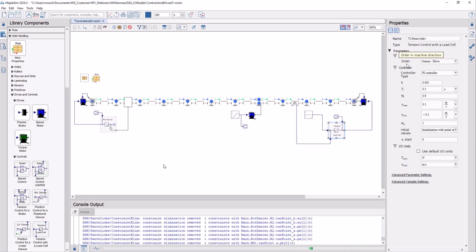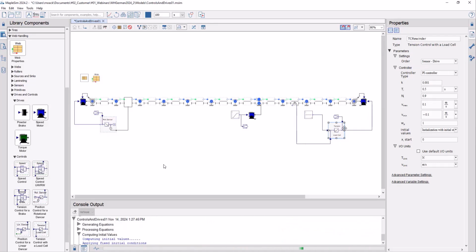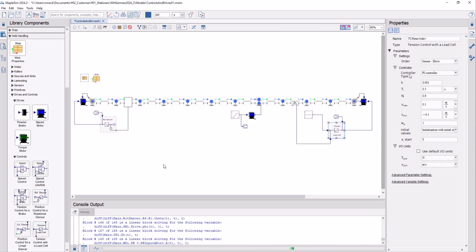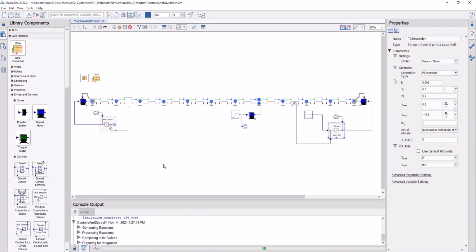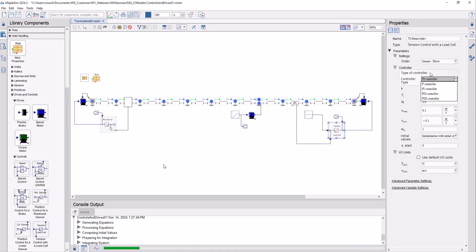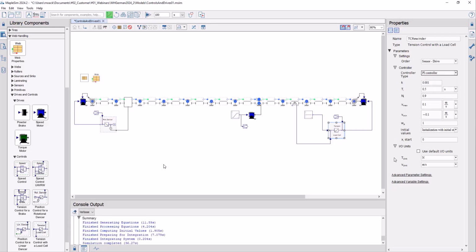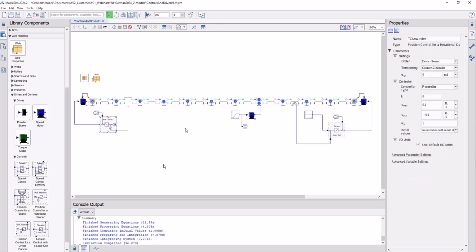At first is always to define the order. It's sensor and then the drive, or the drive and then the sensor. And the second is the controller setting itself. You can change the controller type, P controller, PI, or the PID controller setting. You can define the control parameters, define limits, and lastly, as I talked about, there is the possibility to define the units, I/O units, for the input and output signals of these, if you don't want to use default settings.